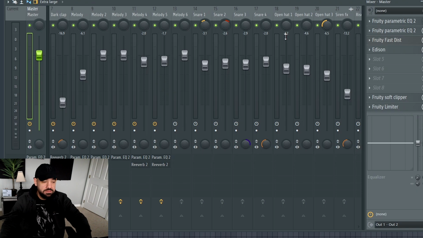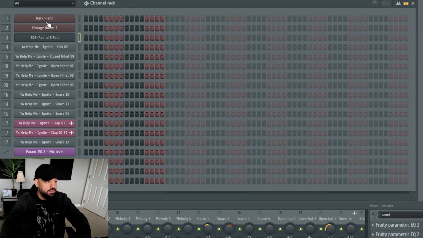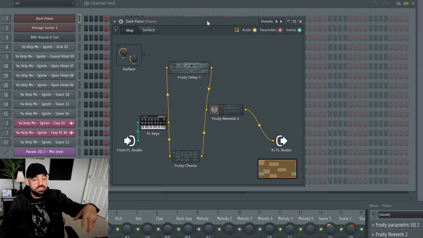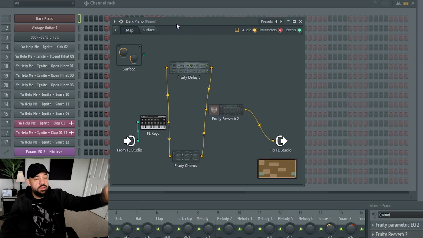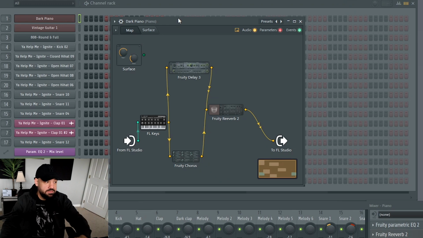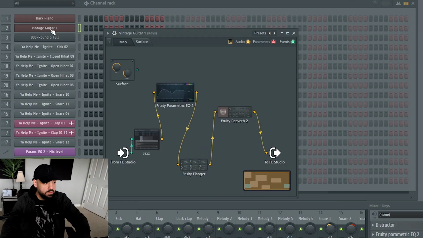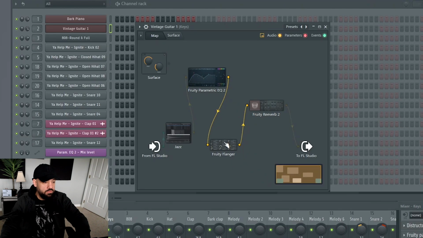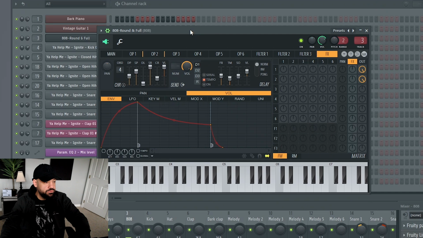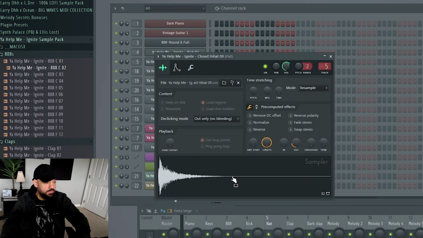Very basic for beats. If we go into the channel rack, we've even included some patcher instruments where we created just some easy patcher instruments with FL Keys stock plugins and some different effects. So we included a couple of those. And you can see they're already routed to the mixer, so you don't even have to do any of that stuff. And you can replace any of these as you wish. And then we also have a vintage guitar in Patcher as well, utilizing this jazz guitar and some EQ, flanger, reverb. And we have a Citrus preset for an 808. And we have some drum samples from youhelpme.com as well.